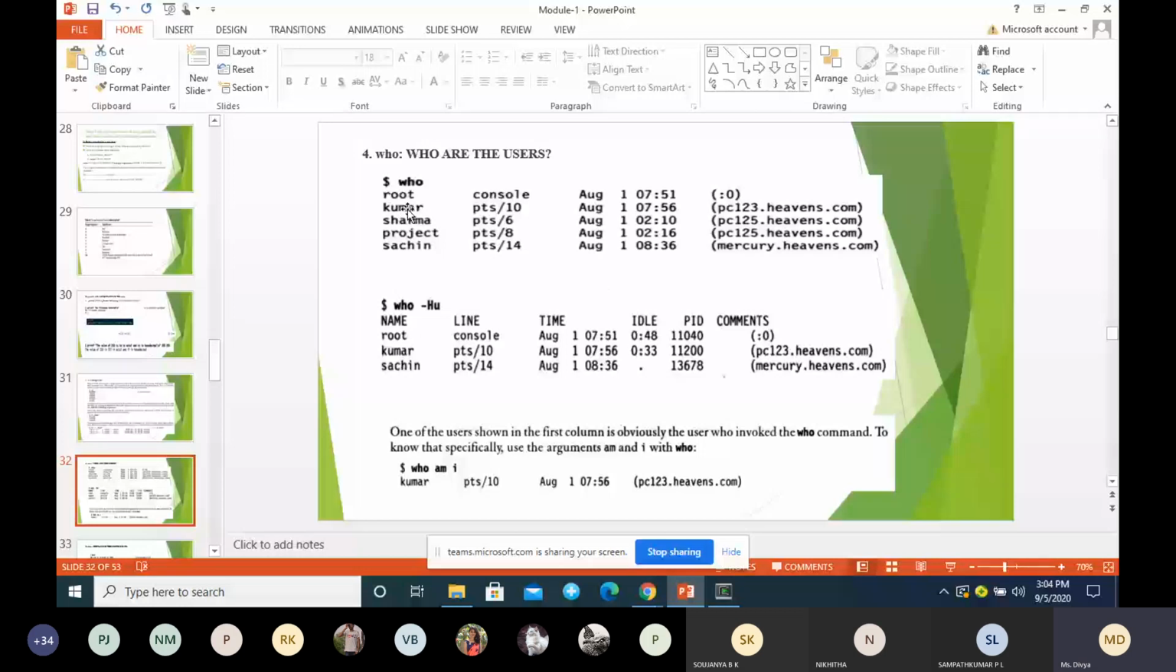The second column is called the terminal name. The third, fourth and fifth columns give you date and time information. And the last column shows the machine name. A machine will have a name, and that name is listed in the last column. So this is a terminal name.